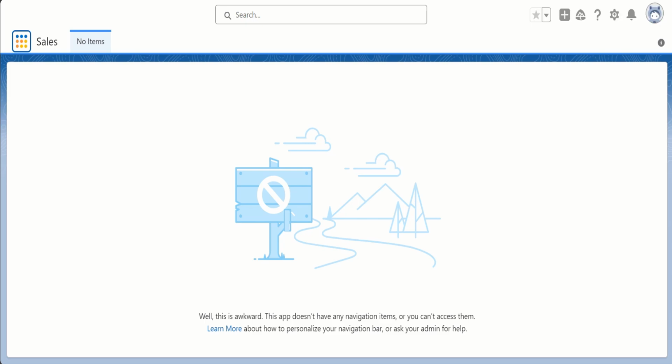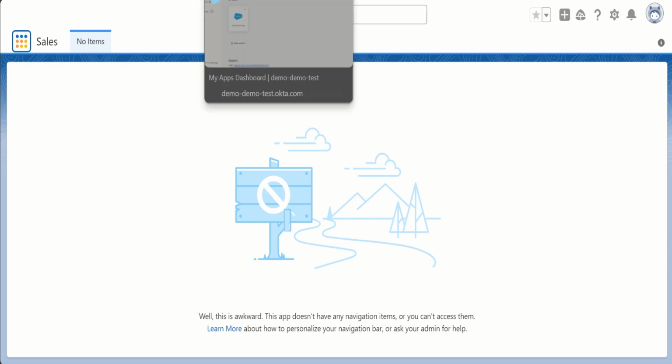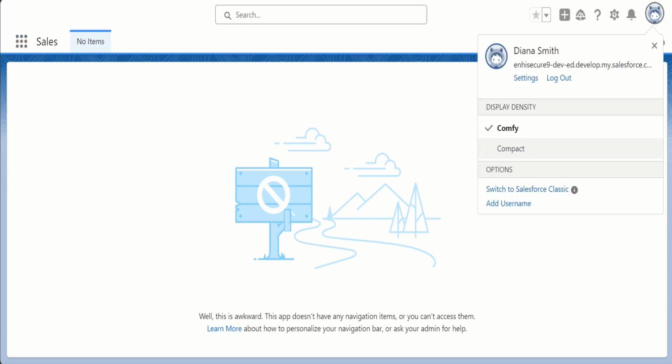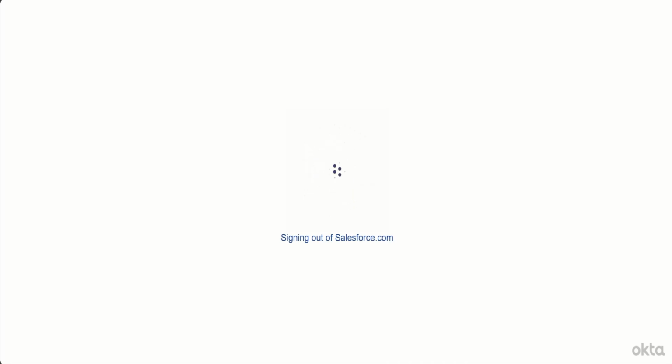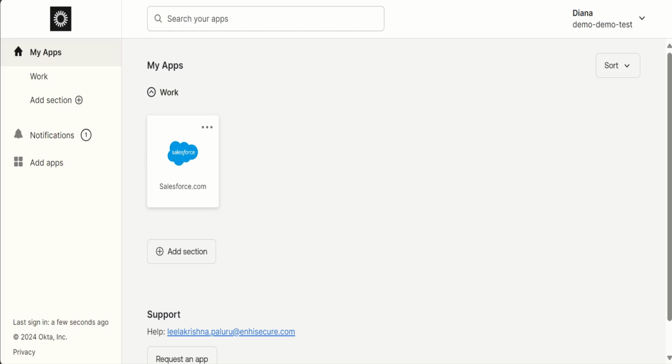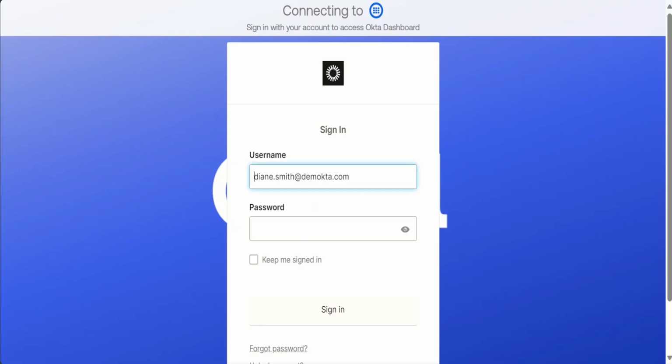Now I'll try to log out from Salesforce, and in parallel the Okta session gets logged out. Click on logout. As we can see, the Okta session also got logged out. Successfully we have enabled and tested single logout. And this concludes our demo session of integrating Salesforce with Okta using the SAML protocol for single sign-on. Thank you.